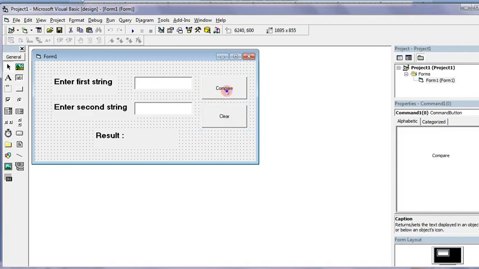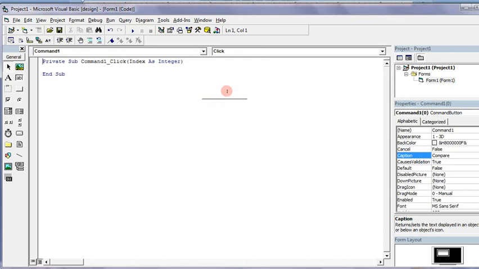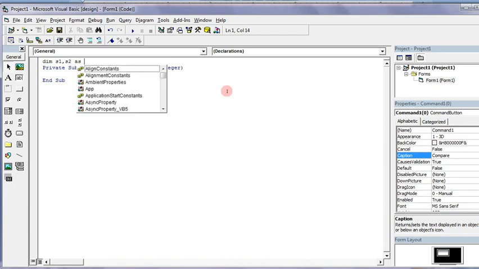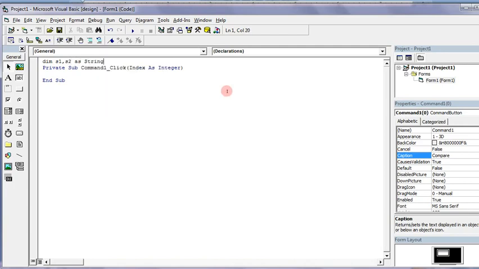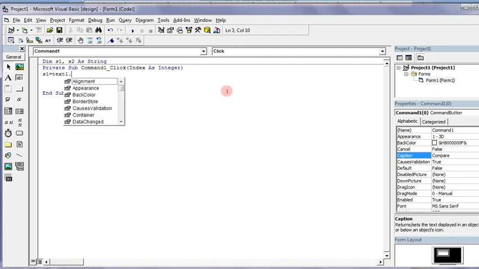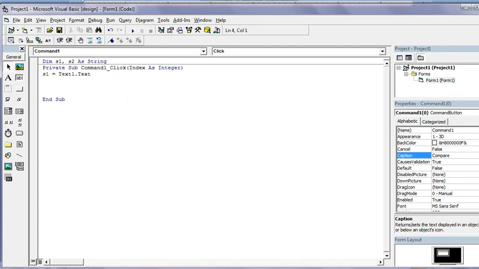Now double click on the compare button and write the coding. As we have to take 2 string variables, we can take here s1, s2 as string. So we have taken two string variables. Now s1 equal to what? Text1.text. Whatever we inputted in the first text box will go to s1. Same way we can transfer the second text box content to s2.